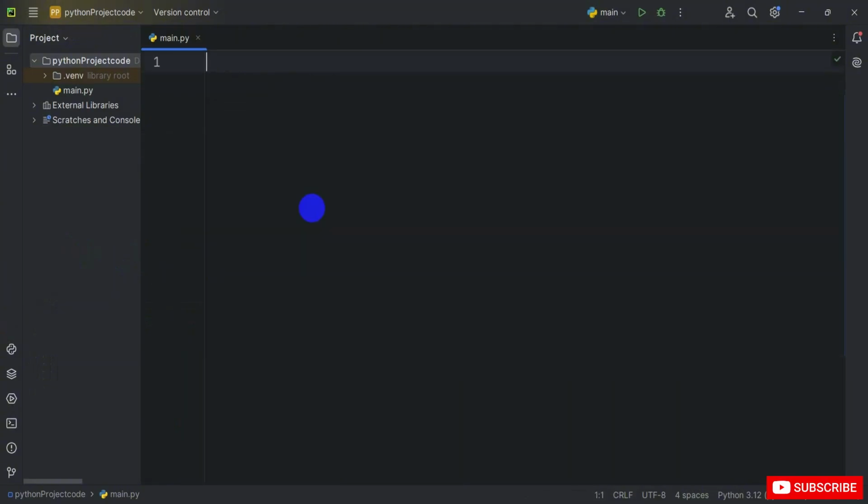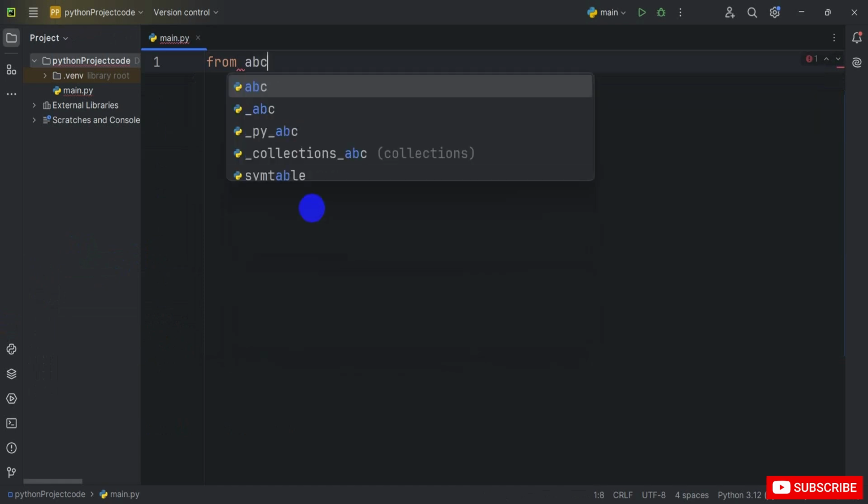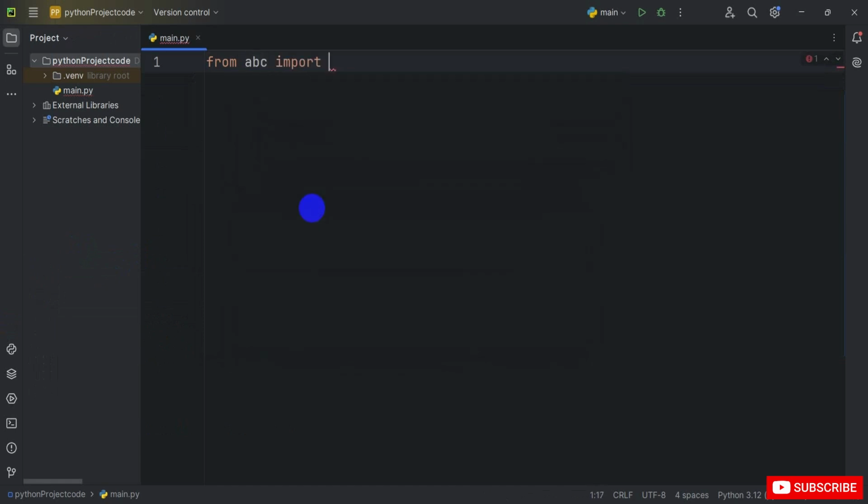And first of all I'm defining the abstraction. So first type from abc import ABC, abstractmethod. And now we create the class name Employee, and inside it type ABC. Okay, it's not correct, I mistakenly typed this. Okay, this one is perfect.